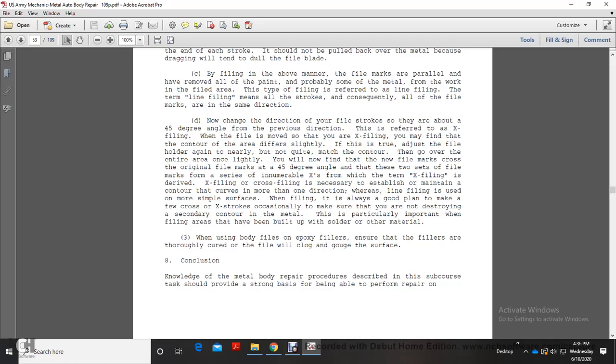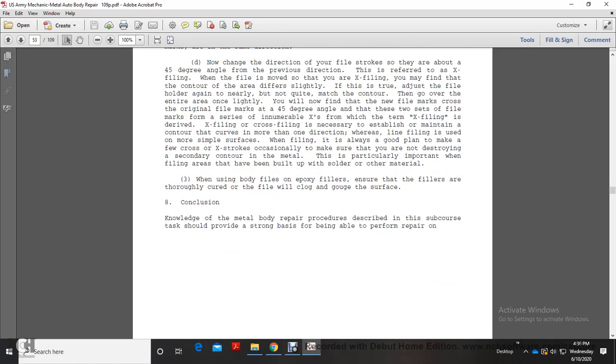When filing, it is always a good plan to make a few cross-section X strokes occasionally, to make sure you are not destroying secondary contour in the metal. This is particularly important when the filing areas have been built up with solder and other materials. When using body files on epoxy fillers, ensure the filler is thoroughly cured, or the file will clog and gouge the surface.